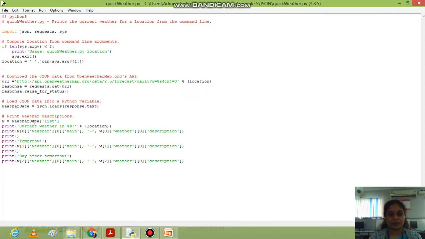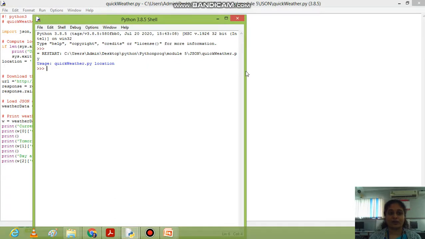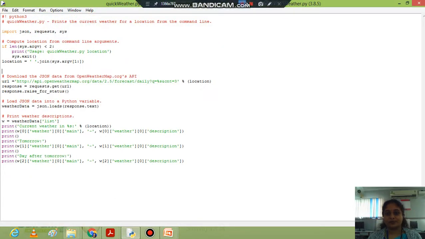w is an object for the weather data list. Print the current weather data for the location, then tomorrow's data and the day after tomorrow's data, with w weather and main, so it will print today's date, the weather and the description of the weather. Once we save and execute the file, it will fetch the weather data for the location. So I hope you understood the topic. Thank you.